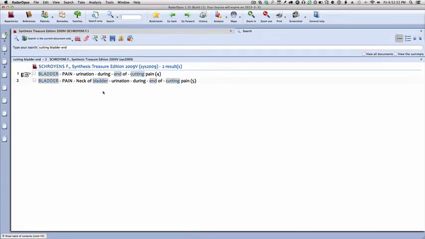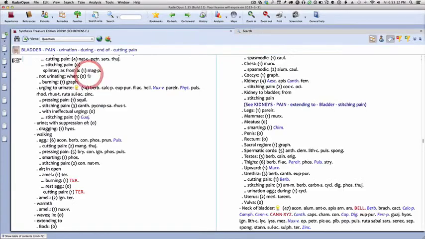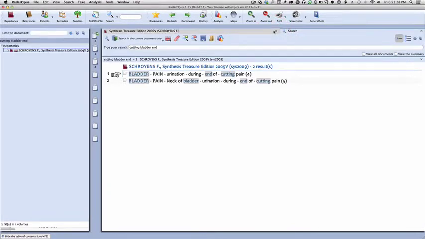Rubrics can be added directly from the search dialog, as they can from the repertory view, using any of the methods described in the Collecting Rubrics tutorial. Remember, I usually prefer using the plus key keyboard shortcuts for this. Or we could double-click on one of the search results and navigate to that rubric in the repertory. So I'm going to make the search dialog active again by clicking on this tab.